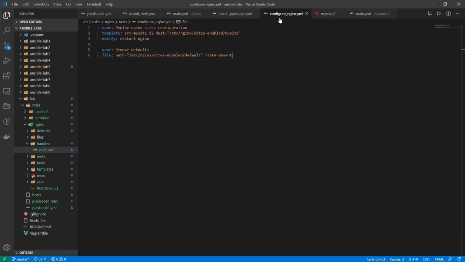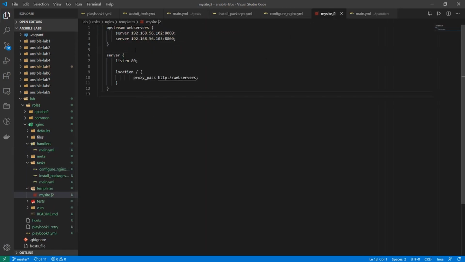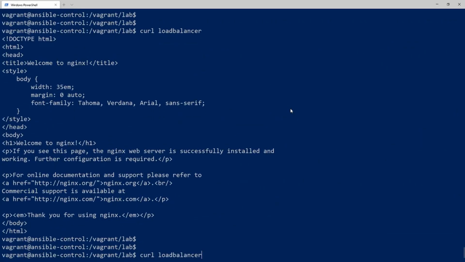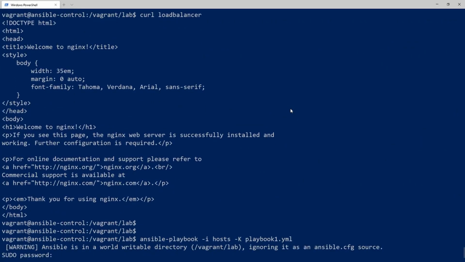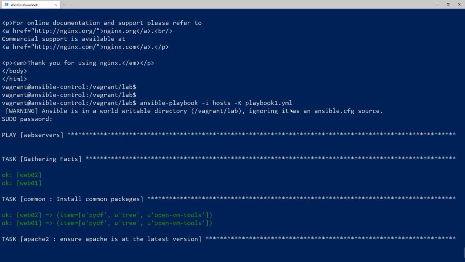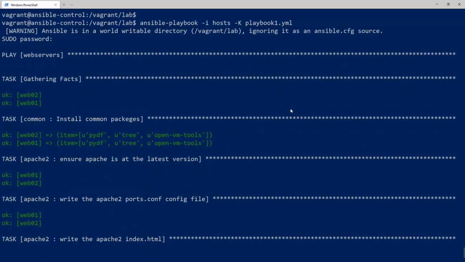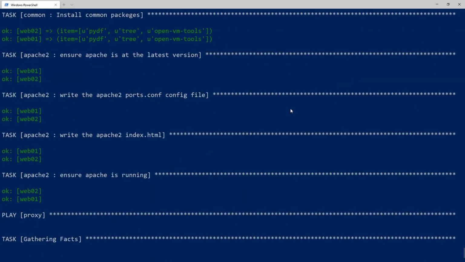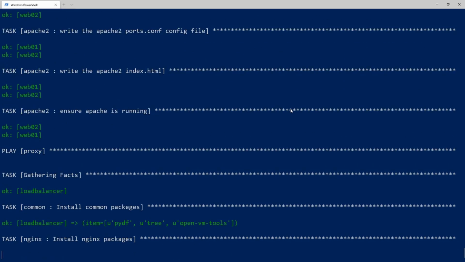So let's force a change here. I could manually go to the server and restart the service, but let's just force a change here by taking out some white space in the template, and if we rerun the playbook, it will re-push out that configuration file, and once it re-pushes out the configuration file, it will force the restart of the service, and Nginx should properly load balance.